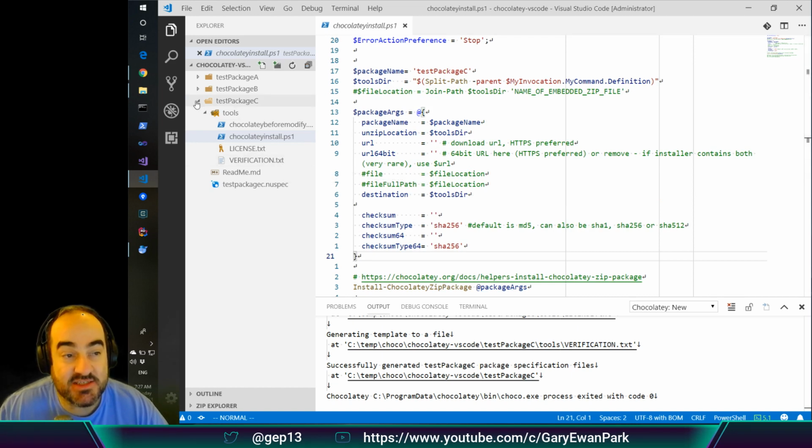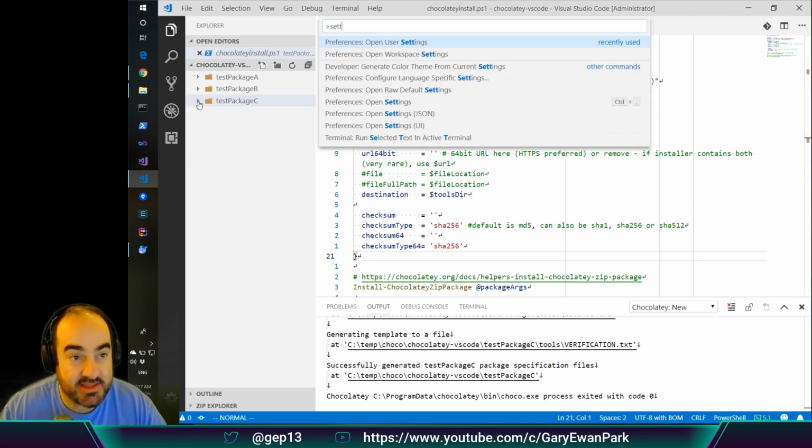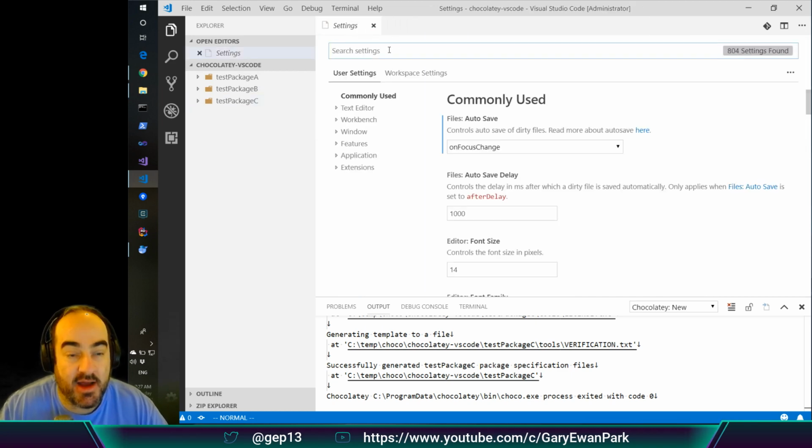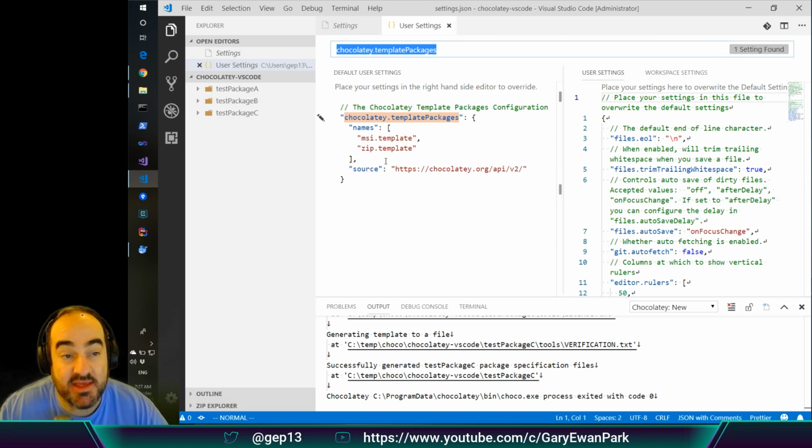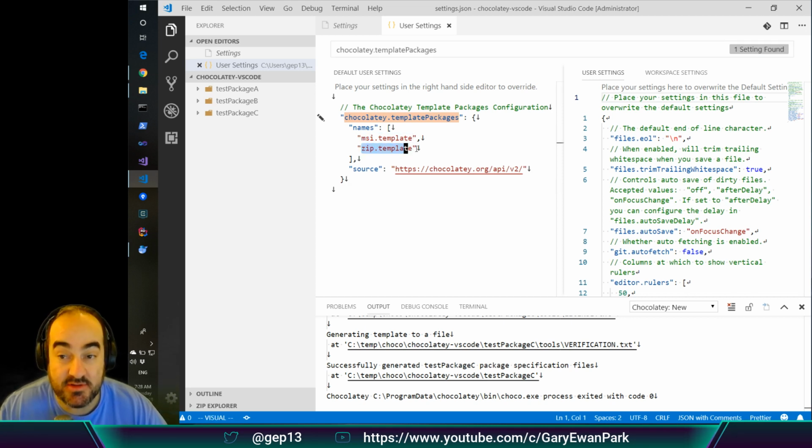Now, the way that the installation works, if we look at the settings over here and I search for Chocolatey, I can edit this. The default settings for the installation command is to install a package with the name msi.template and a template with a name of zip.template from the source over here. So if you have your own templates, you can specify the names here as well as the source that you want to install them from, and that command will do that work for you without having to do anything else.